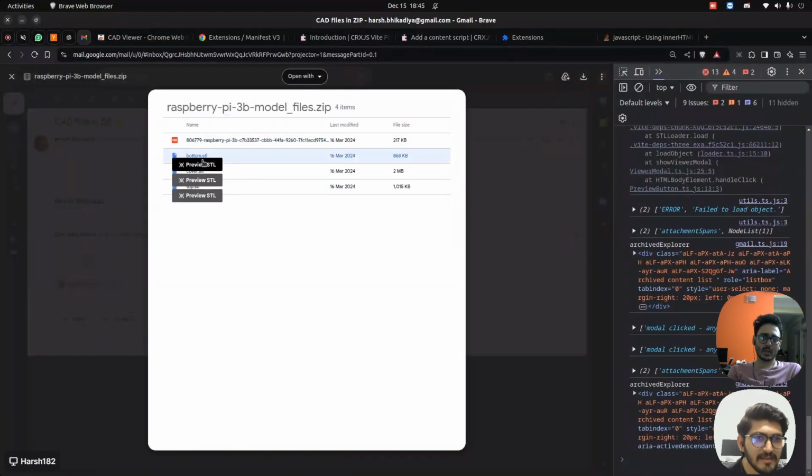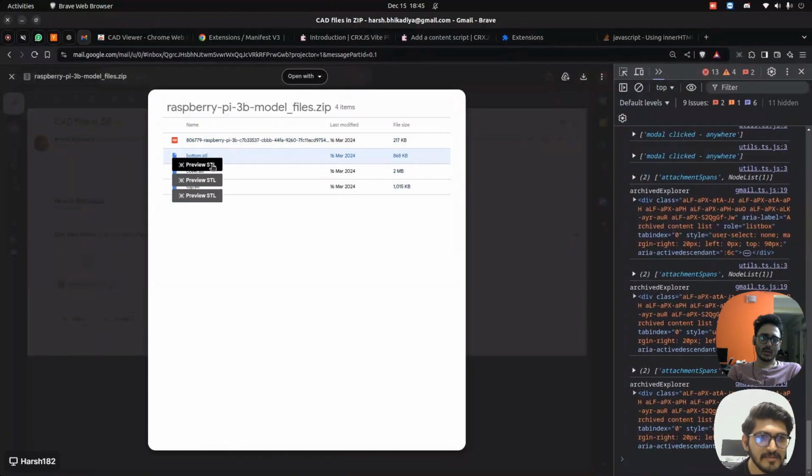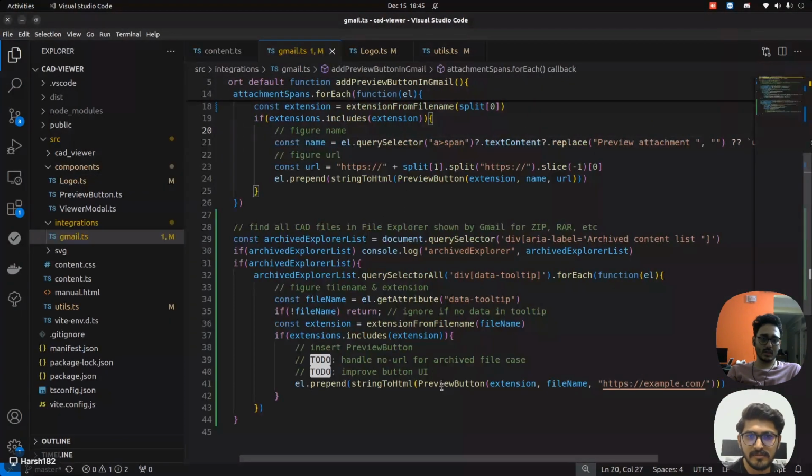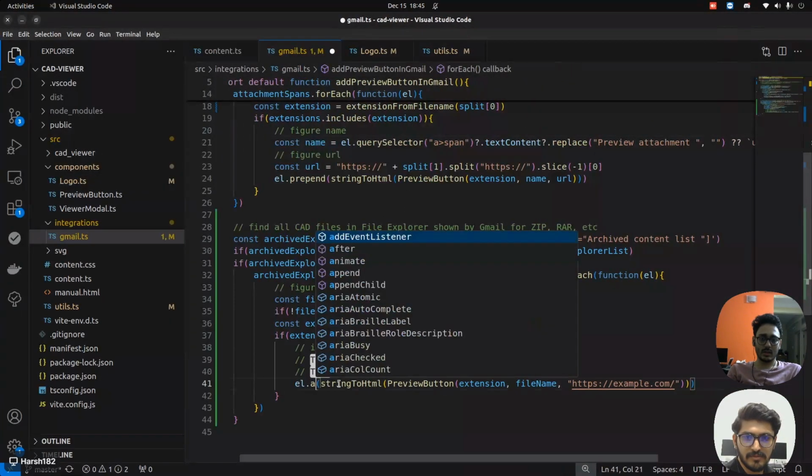Is there any error? Instead of prepending, let me just append, so it will come. Yes, here. So we can click it. Yeah, that is good.